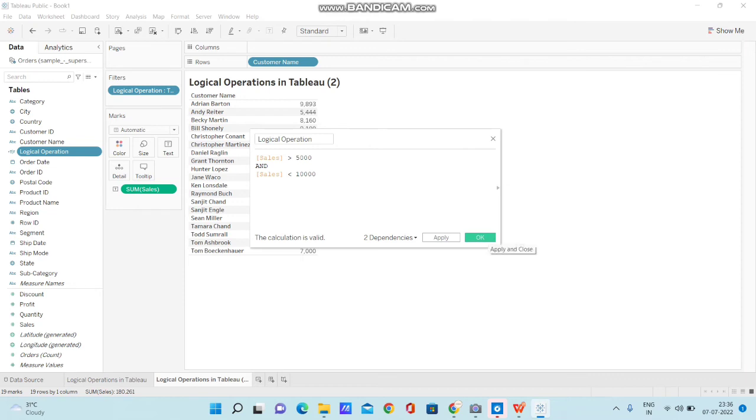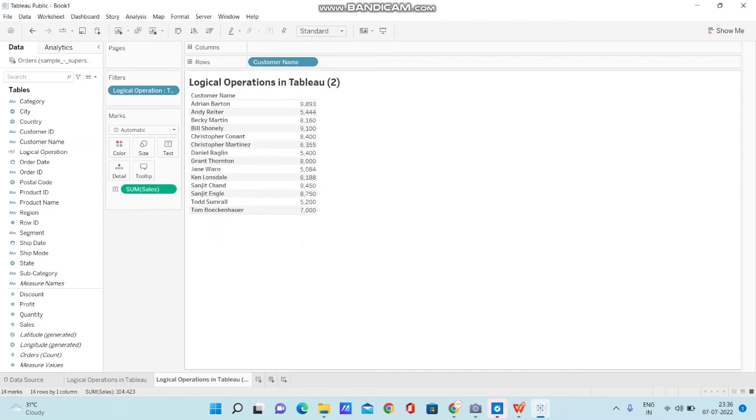Let's see how it's going to filter out. Now we will be able to see the records which are greater than 5,000 and less than 10,000. So you'll be able to see only the customer names whose sales is greater than 5,000 and less than 10,000. This is how you can create logical operations, or use logical functions in Tableau, and incorporate them in your worksheets.